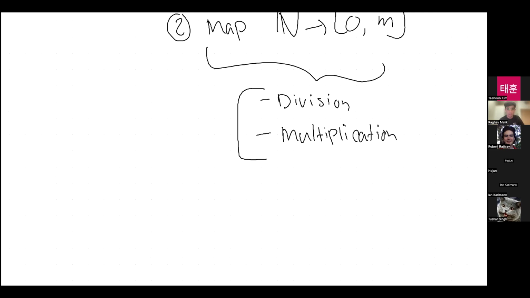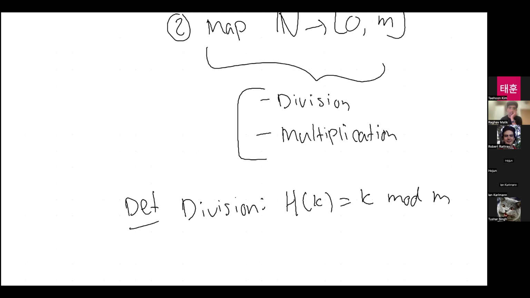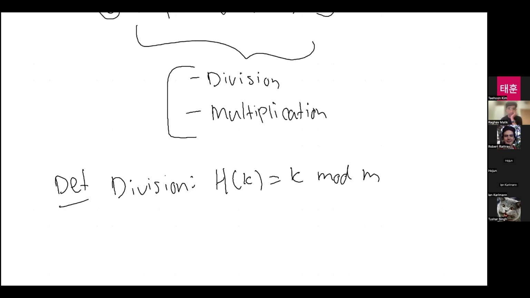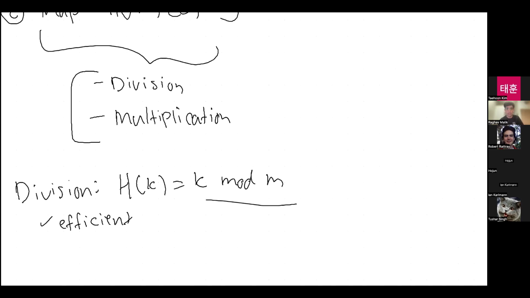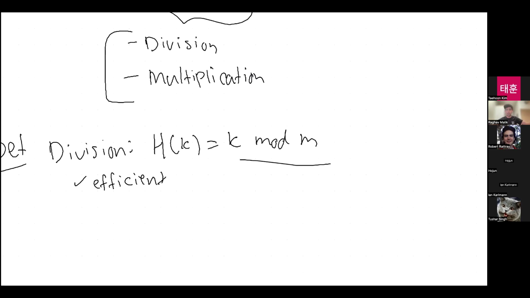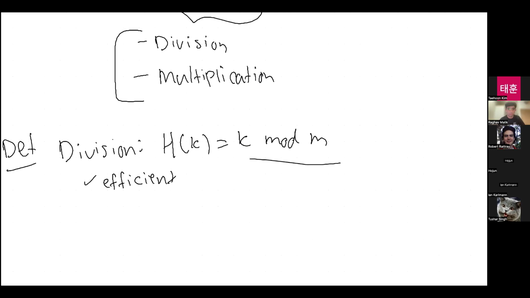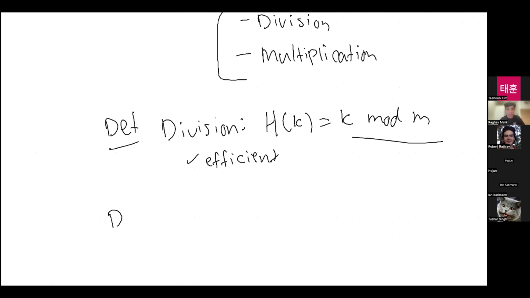Division: the hash of a key is just k mod m. This is very efficient, right? It requires a single division operation, and then we just look at the remainder. And of course, this nicely guarantees that everything is going to live in the range of our table. The other one I'll talk about is multiplication.